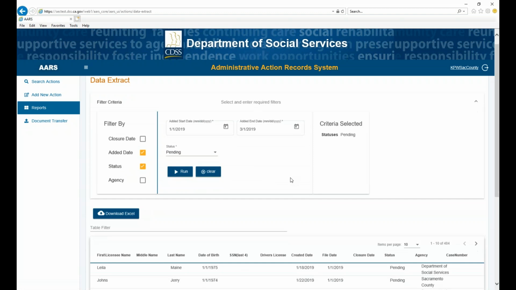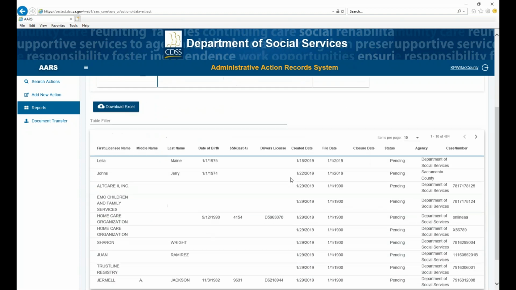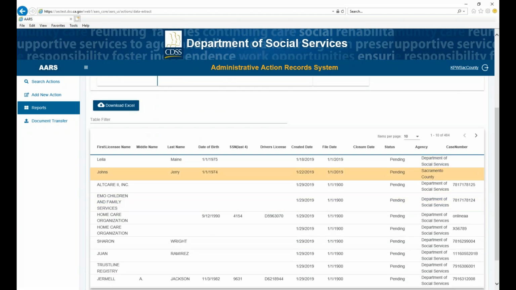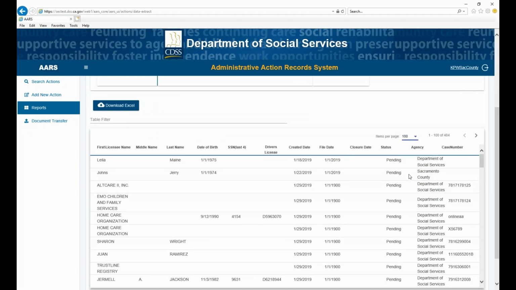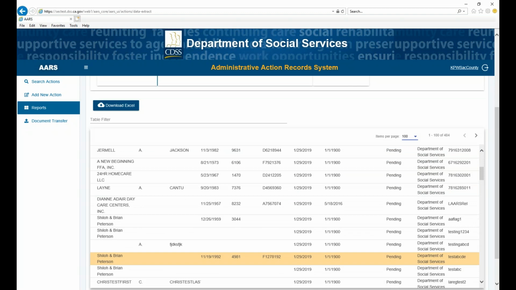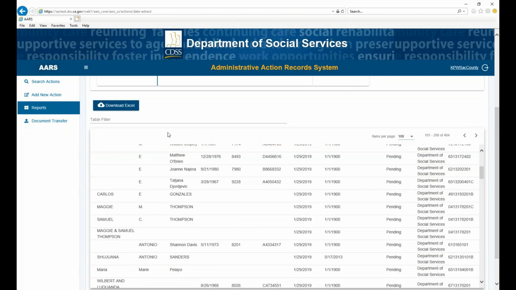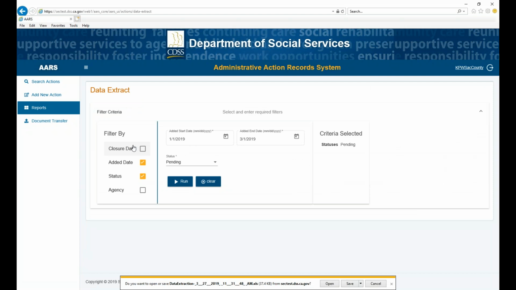All right, so here it is. We have less than 500, so it actually filtered into the table on your screen. And again, you can view the information here. If you want to see more items per page, you would just open it up to more items on the page. You can scroll over, move to the next page, things like that. And again, anytime you want to download the Excel sheet, you just hit Download Excel, and it will download the report you just ran into an Excel spreadsheet.